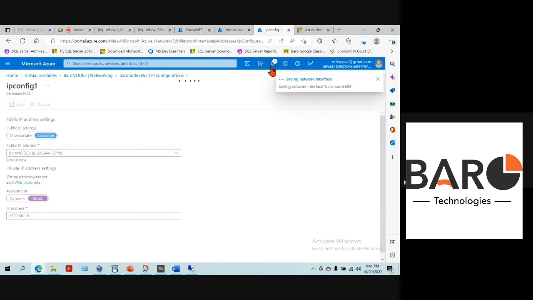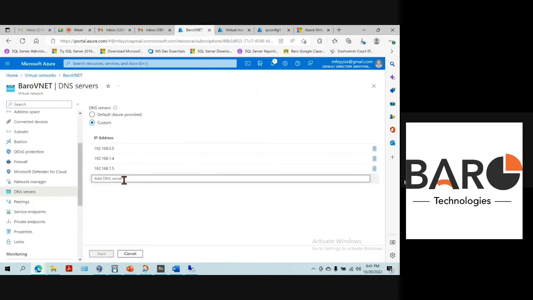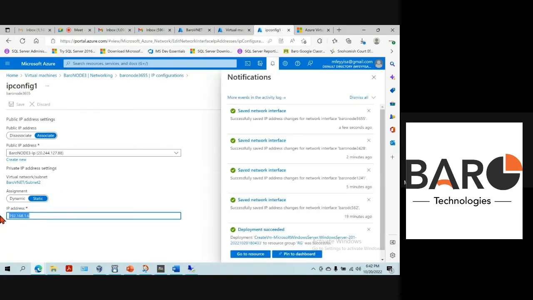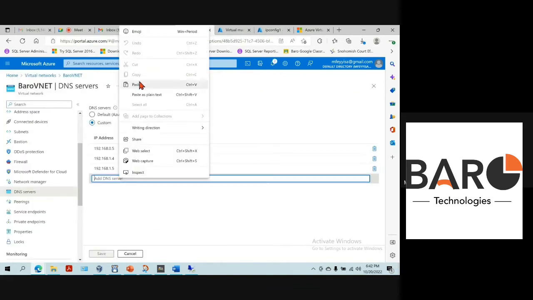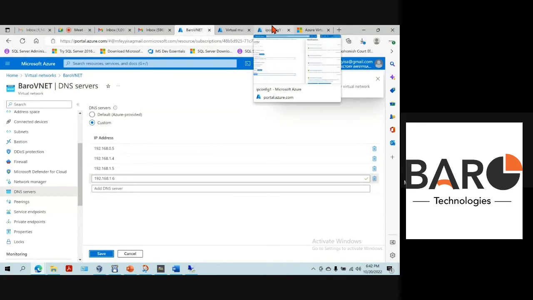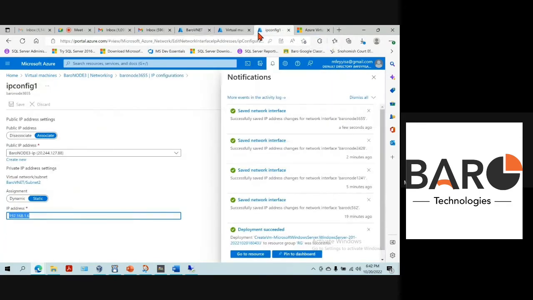Save it as soon as we get the confirmation. We copy that and bring it here to the Baro VNet, the virtual network DNS server, and register it. Then we're good to go. There we go. Confirmed. Let's copy this. Then take it over to the virtual network. Paste it. There we go. Save. So they all registered. They all have a static IP address. So now everything is ready to work on the Baro domain project.